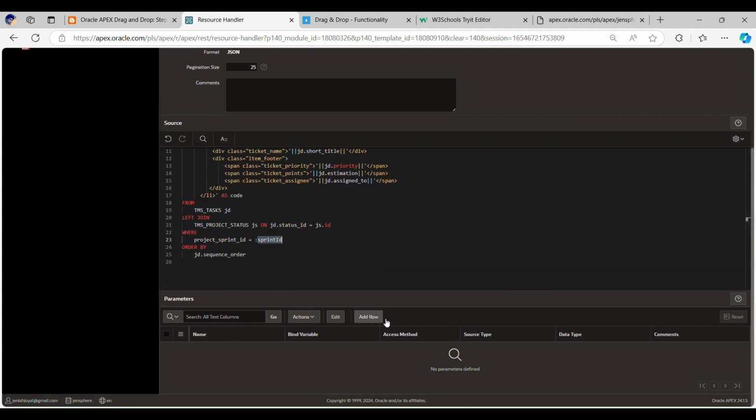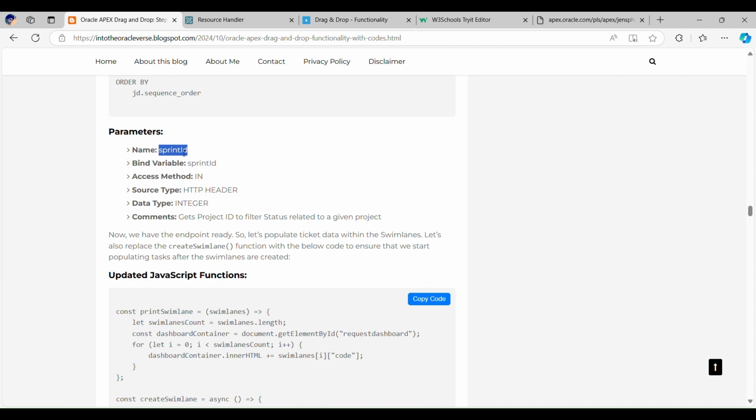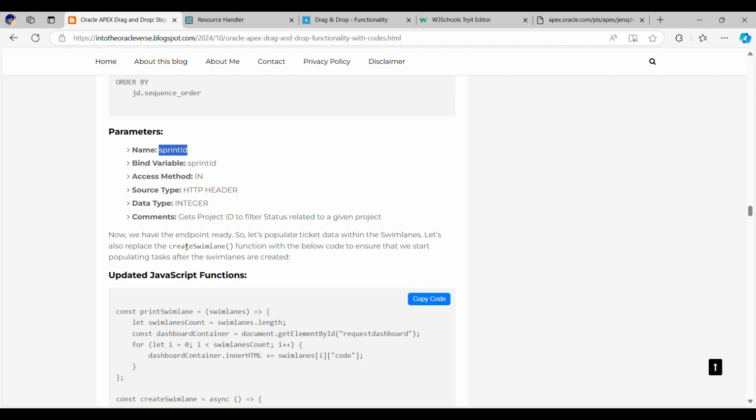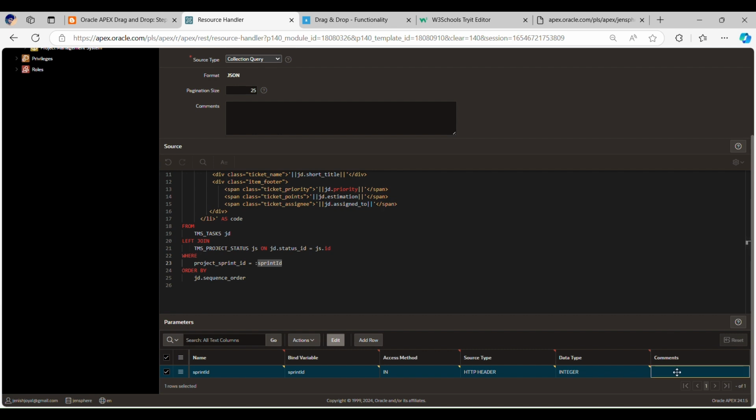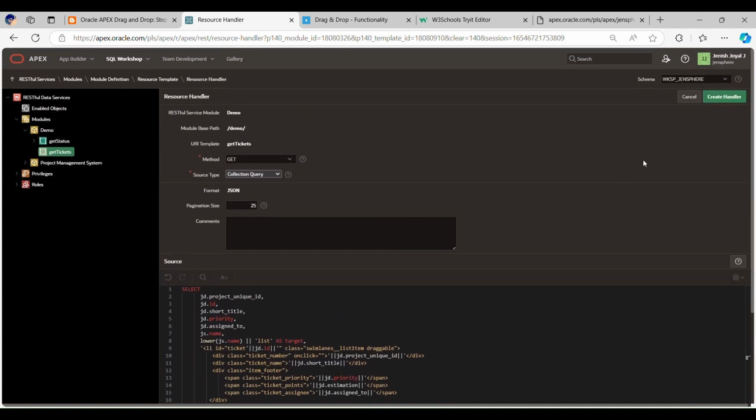So I'll have to create a parameter here. Everything is going to be the same as that of the earlier one. So it's the same binding variable, and then access method, it's input, and I am sending it in the HTTP header. The data type, I'm going to send it as integer. I have designed it in such a way that it is taking integer over there. And I'll paste this comment in the comment section. This doesn't have any functional purposes. It's just for documentation. And we'll create this.